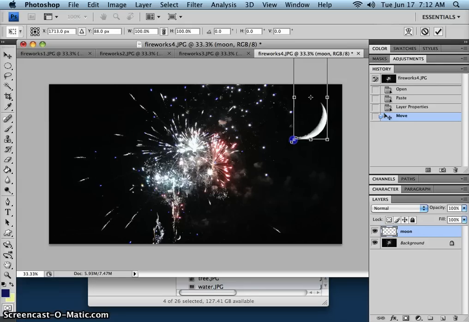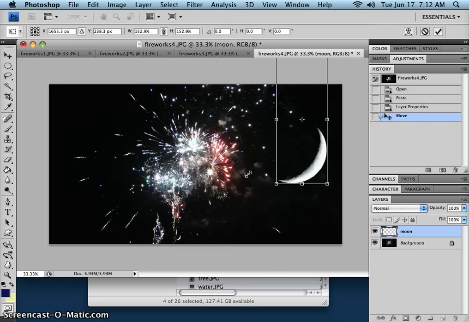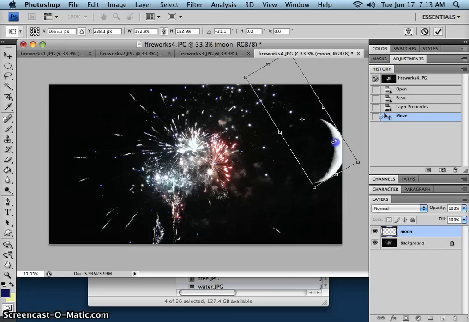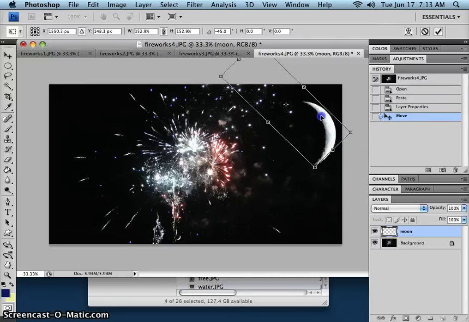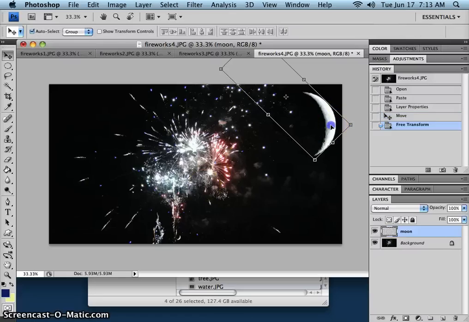If you hold down your Shift key and drag from the corner, it will resize it and keep the width and the height in proportion of one another. But if you drag just one side, it drags it out of proportion. Okay, so make sure you always hold the Shift key down. Now, if you move your mouse to a corner, notice how this double arrow goes different directions. That means that we can now rotate this. So I can rotate this moon, so it's facing the fireworks better. And then to apply it, I simply double click.